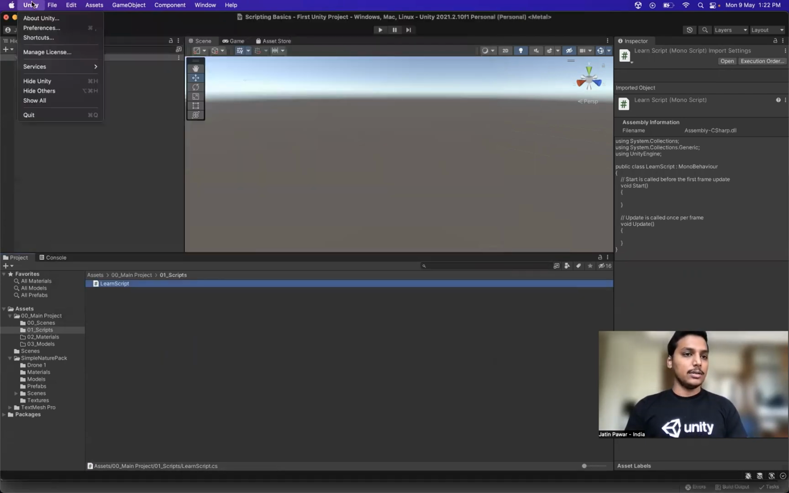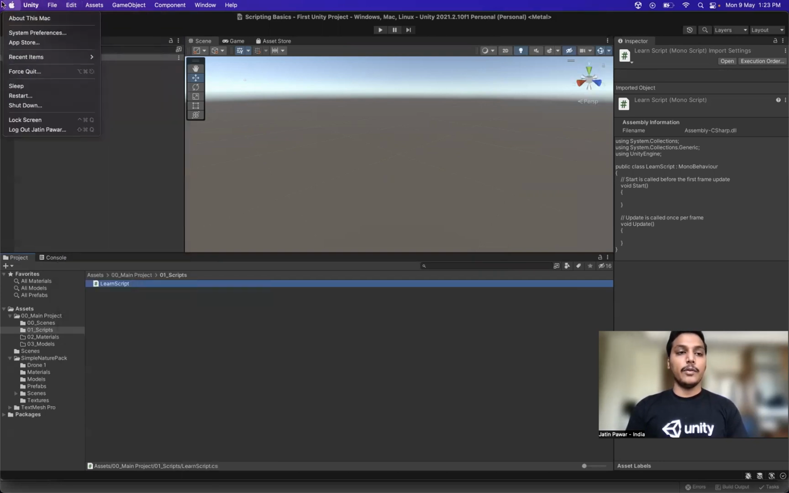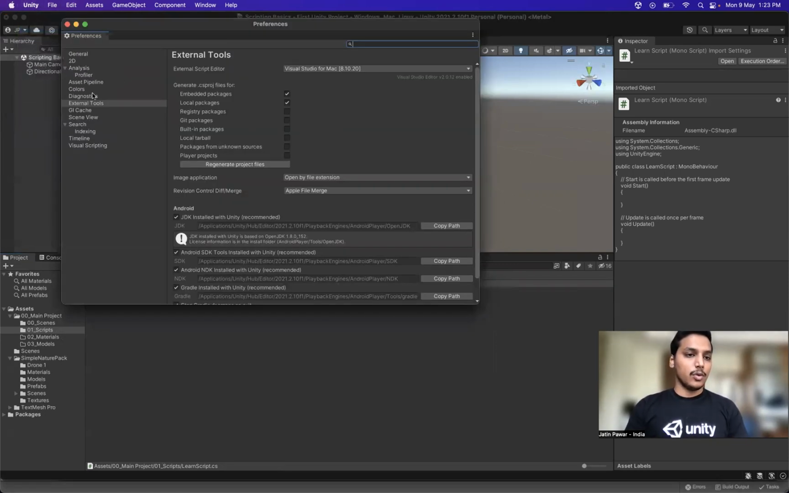So simply click on, maybe File on Mac, click on Unity, and then go to preferences, right? And if you're on Windows, you would have to go on Edit, and then below or above this project setting, you would have the preferences option, right? In preferences, navigate down to external tools, and here you would see external script editor. So you can select any one of them. There could be multiple.